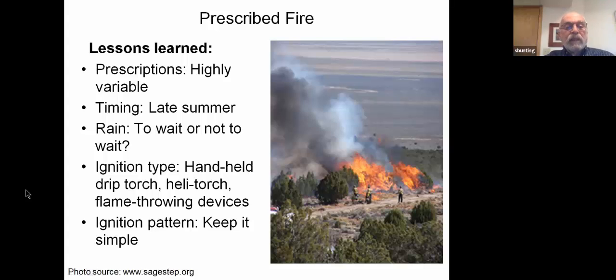In terms of timing, I prefer to look at burning in late summer. As we get into the fall and we start having the showers coming in, it becomes more and more difficult to get those prolonged dry conditions that we need, of a week or so, to let the vegetation dry out to the point where you can get a very effective burn.